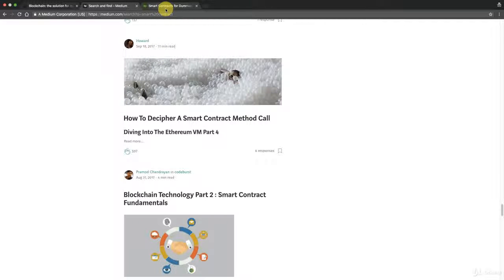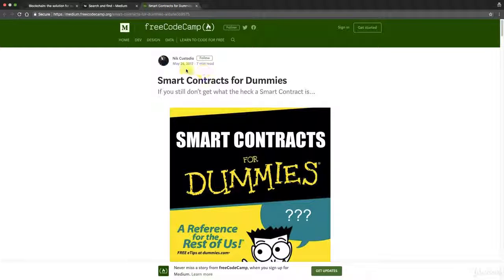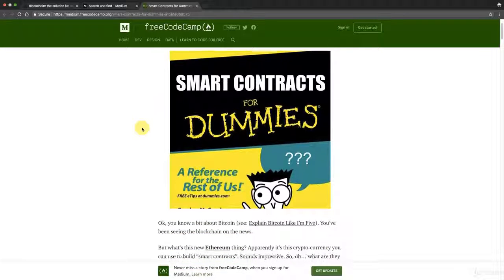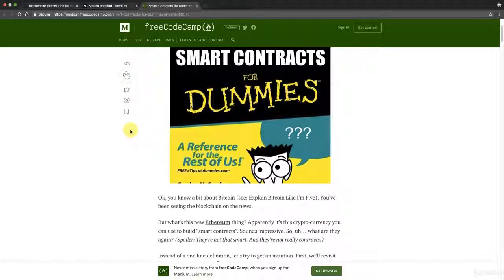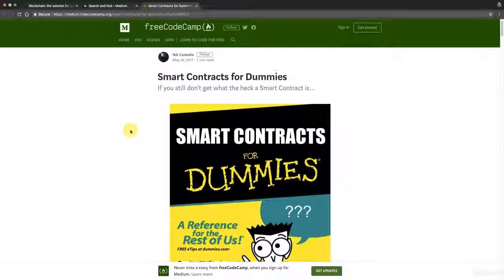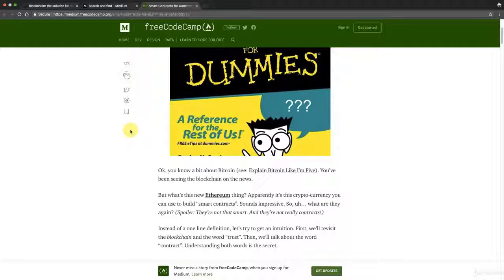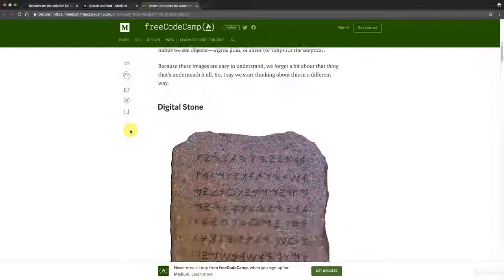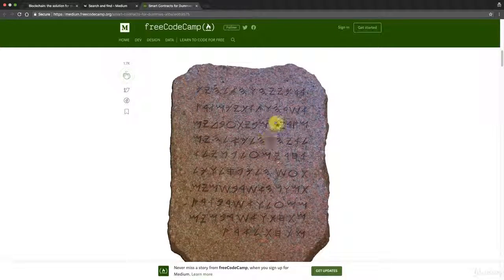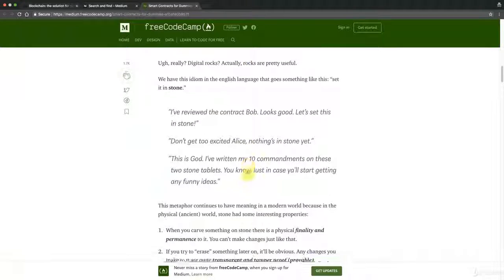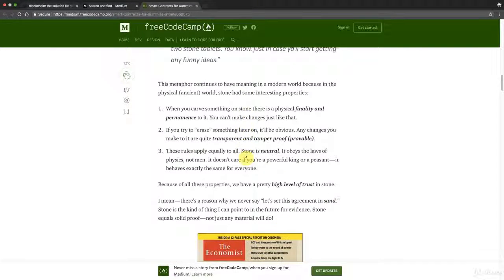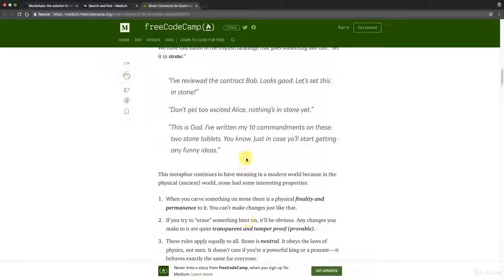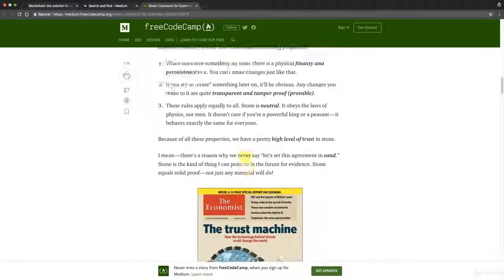And to finish off our additional reading for today, I really like this article, Smart Contract for Dummies. I enjoyed reading it. I learned a few new things from it, and it's got almost 2,000 claps. Highly recommend it. We'll link it in the course description, course notes. It's really funny. I like how he describes the smart contracts as stones, as in, let's set this in stone. I love this phrase. He had the phrase here: there's a reason we don't say, let's set this in sand. It was so funny.